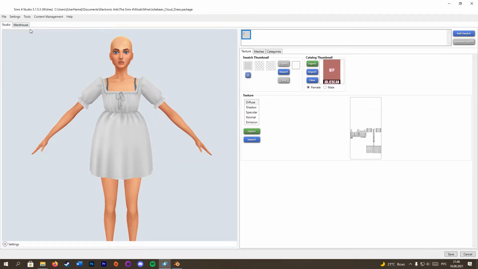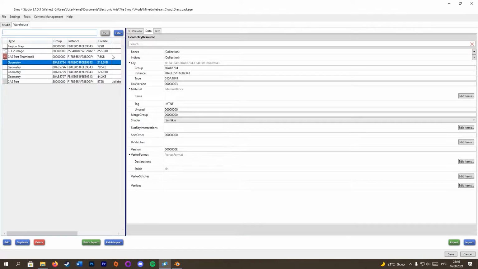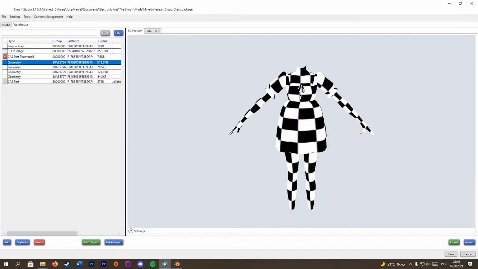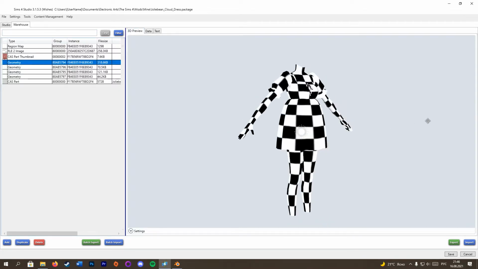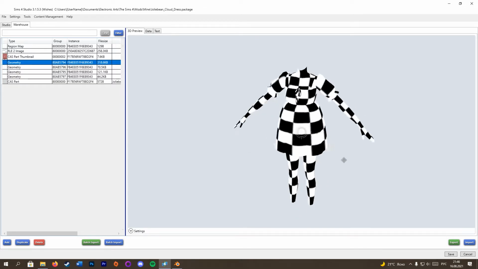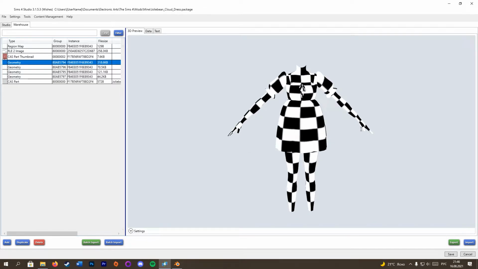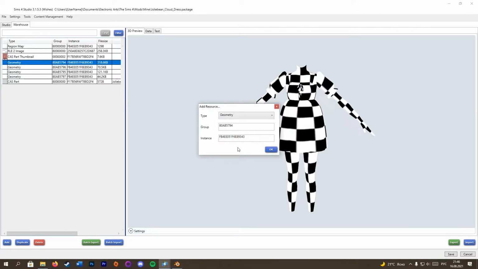Now let's go to the warehouse tab, and let's find our LOD 0, the biggest geometry. Usually it has the biggest file size, so it must be this one. And well, you can basically see it in the 3D preview. Okay, so click on it and click duplicate. And here, don't change anything. The type should be geometry.